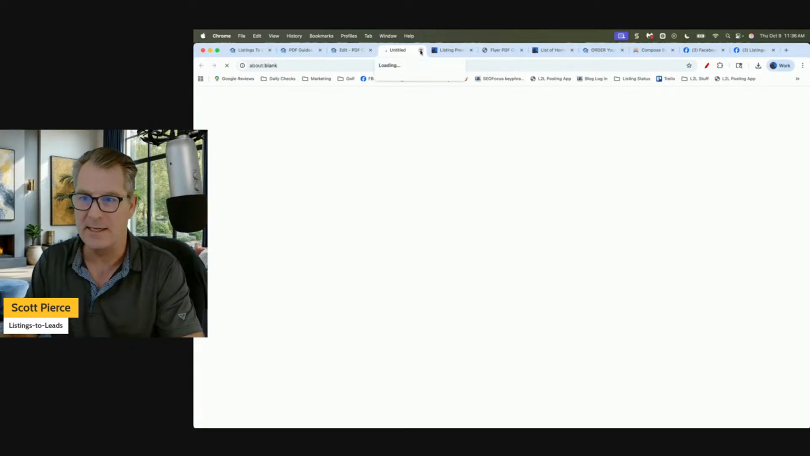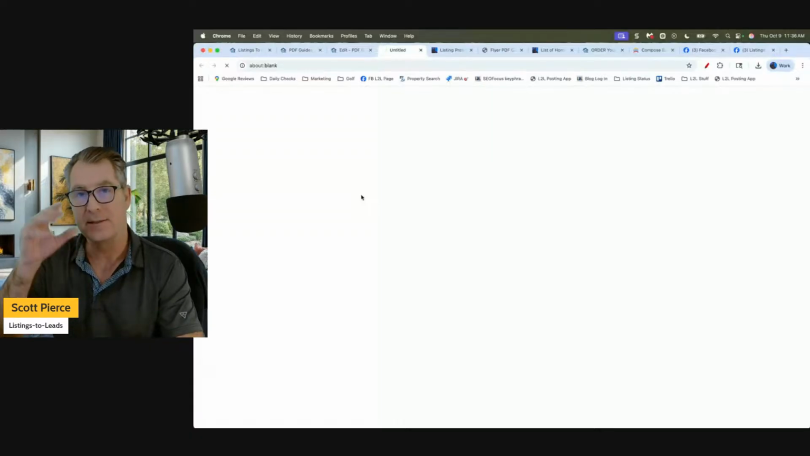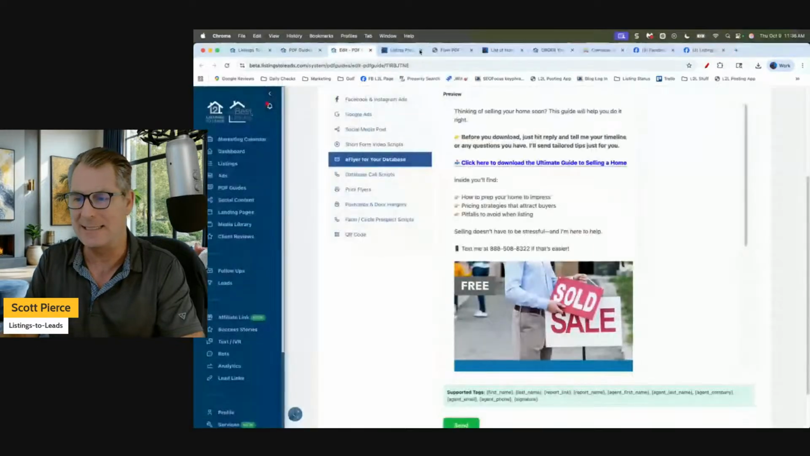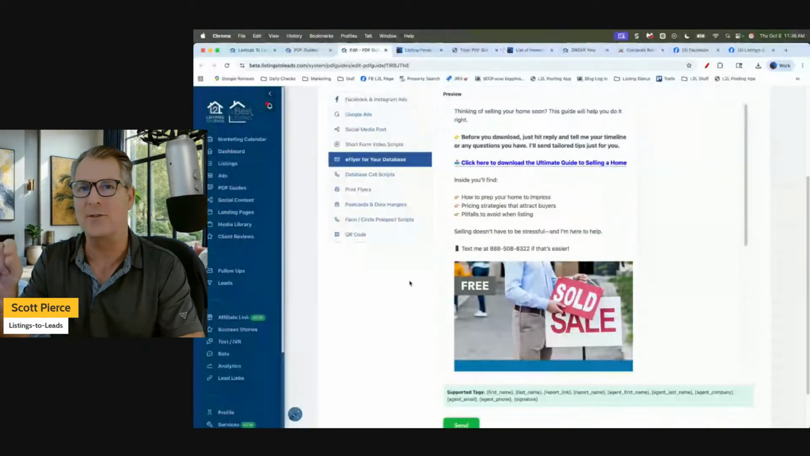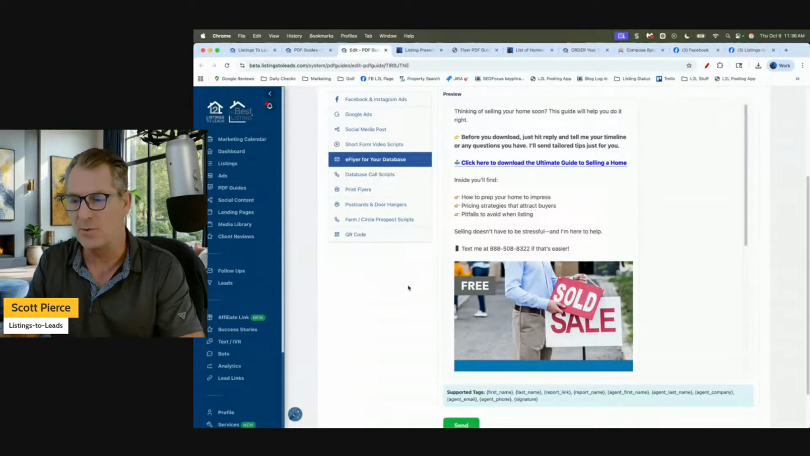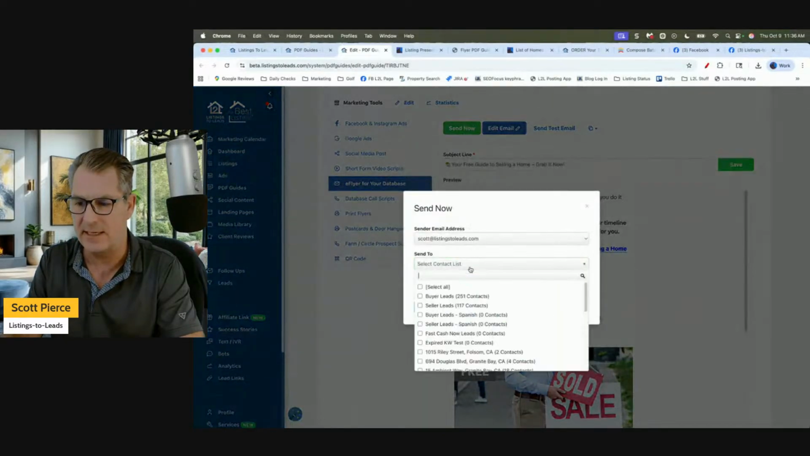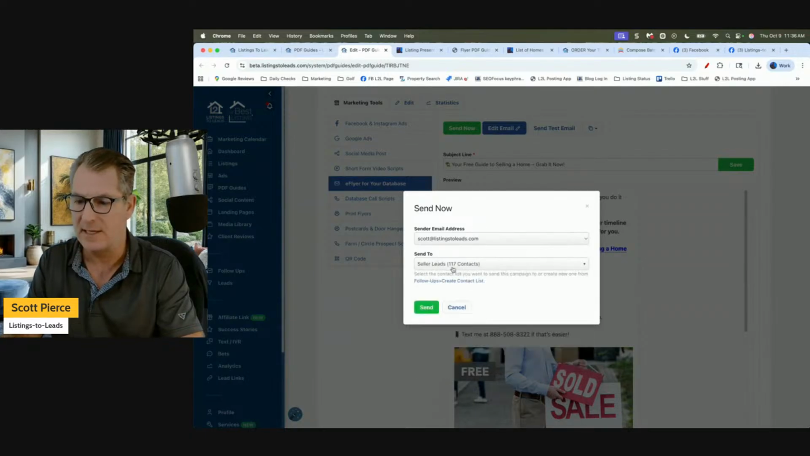But when people click it, what's really cool about this is it actually just downloads the guide right away. So there's no landing page, because when you send this out via email, you're going to know who got it. You're going to know the email address, right? That's tagged. And so when they download it, you're going to know who downloaded it, which is really sweet. So you can either send it through Listings to Leads to all of your leads in your account. So I might send that to all of my seller leads.